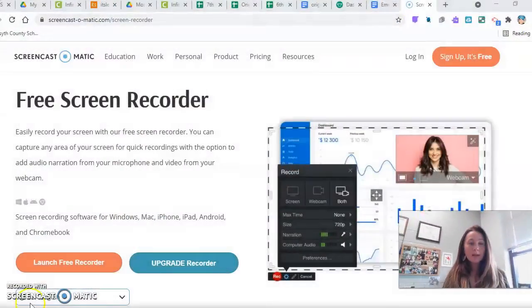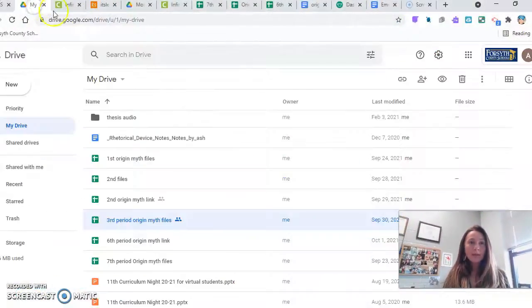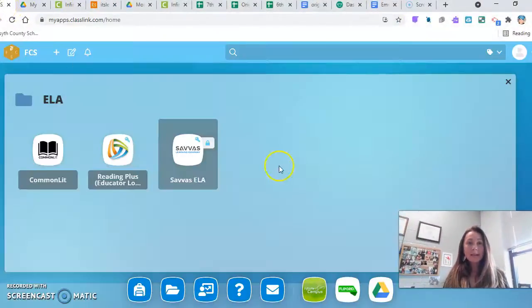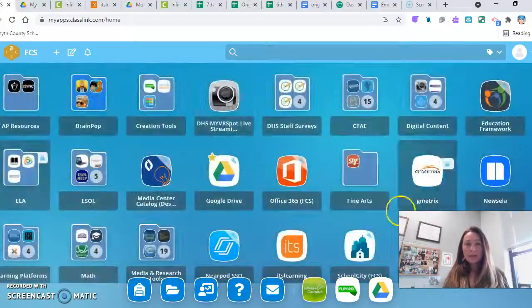Hi there. So I'm just going to show you how to access the online textbook so that you can listen to the audio of The Crucible if you'd like. I'm going to minimize my screen here, and then I'm going to go over to my class link. And if you look at my class link here, this is class link.